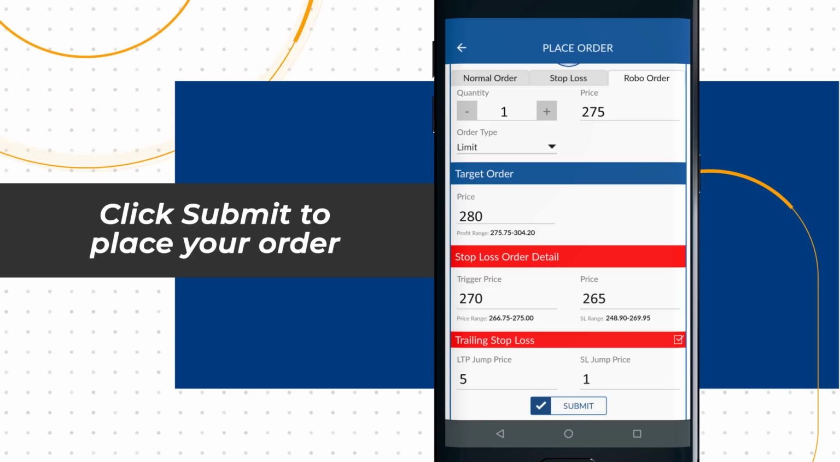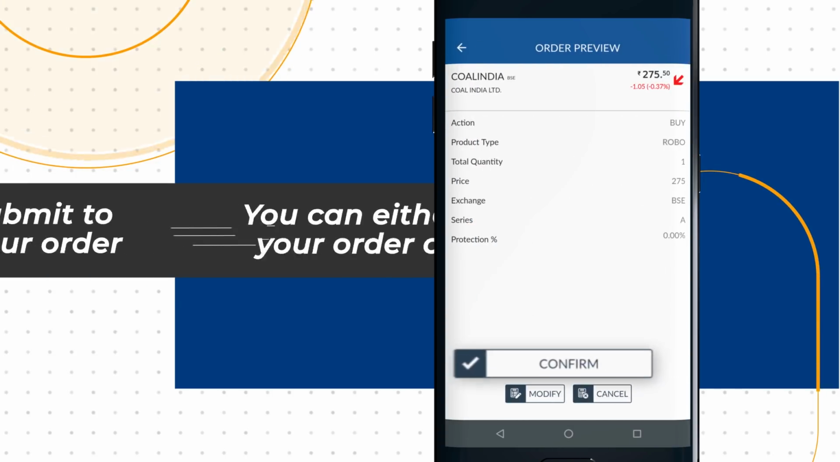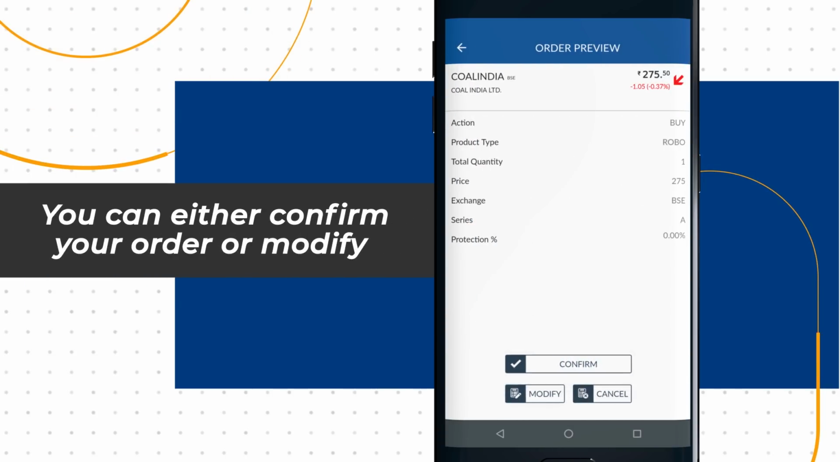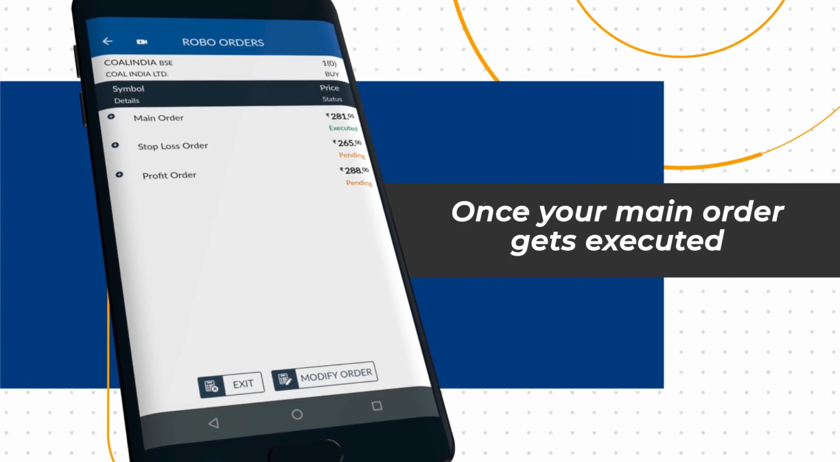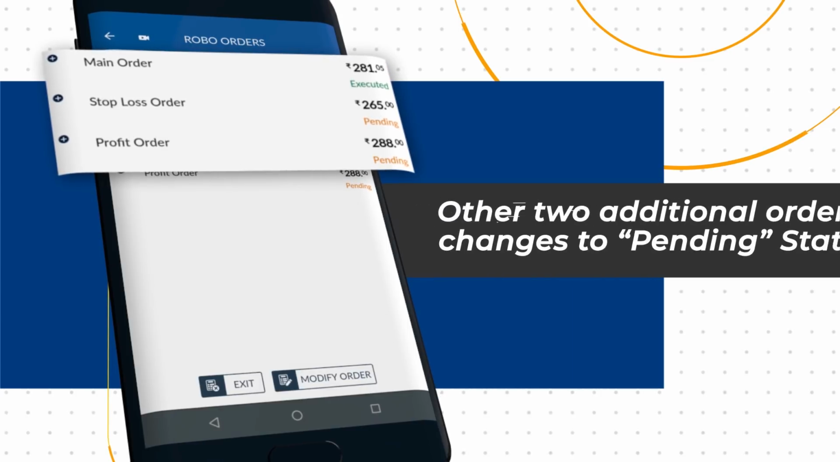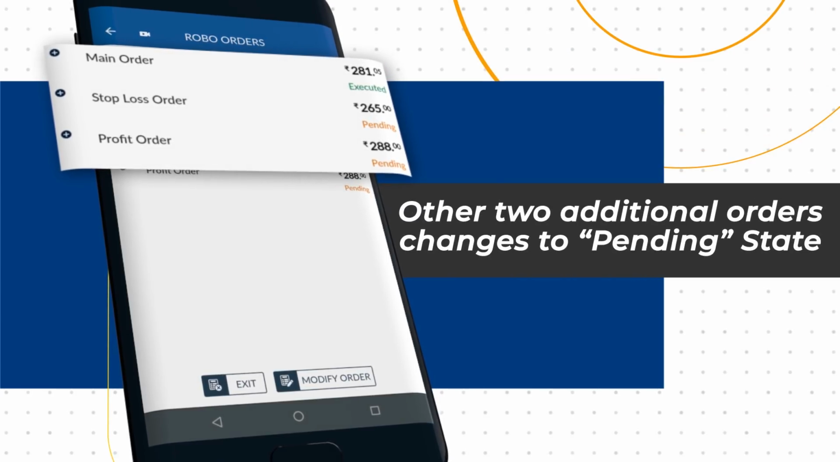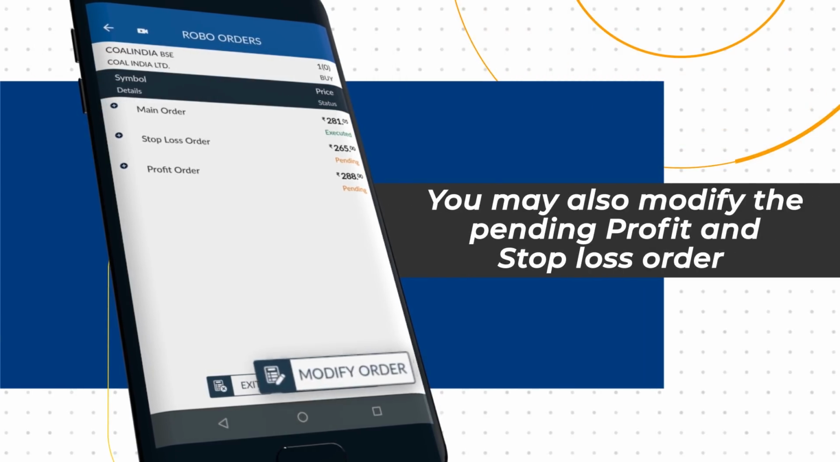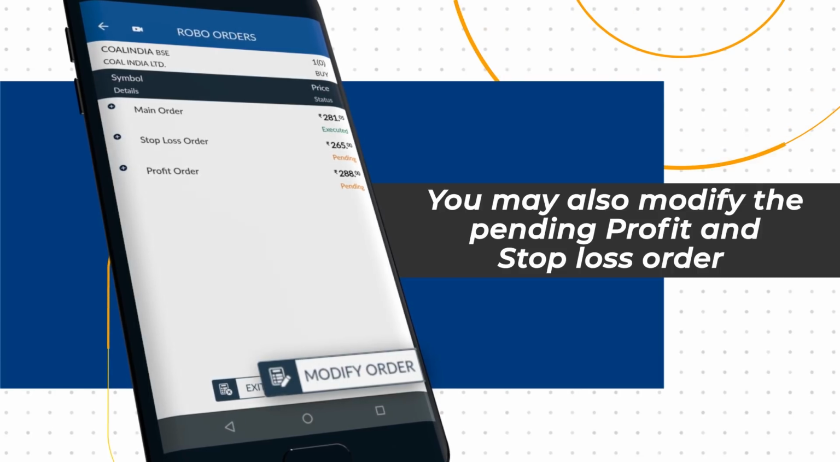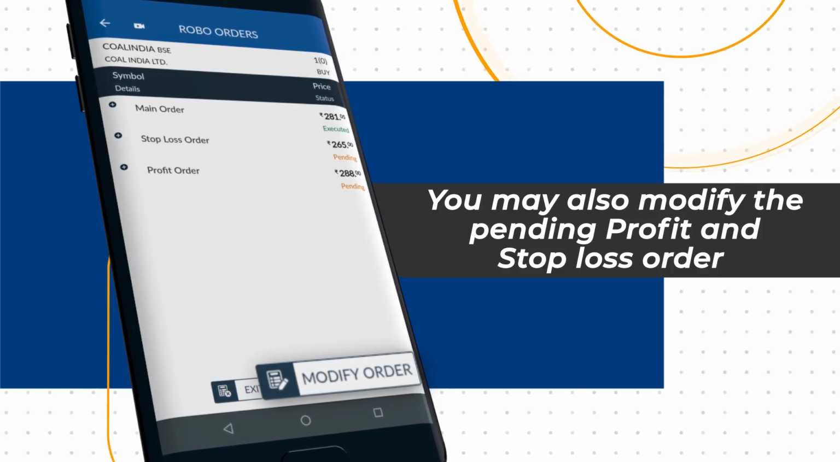Click Submit to place your order. You can either confirm your order or modify it from the order preview screen. Once your main order gets executed, the other 2 additional orders change to pending state. You may also modify the pending profit and stop loss order from the order status screen.